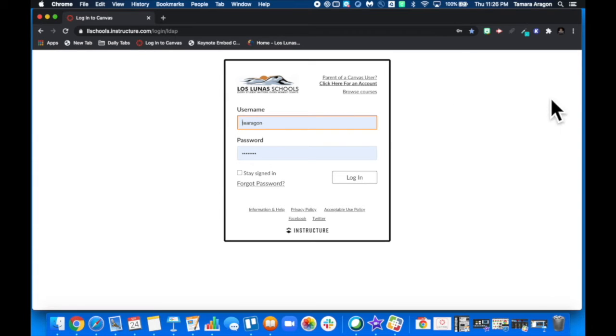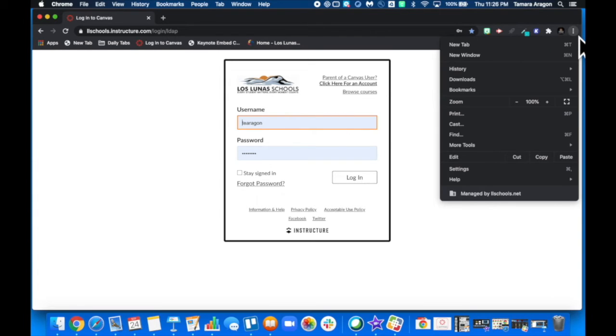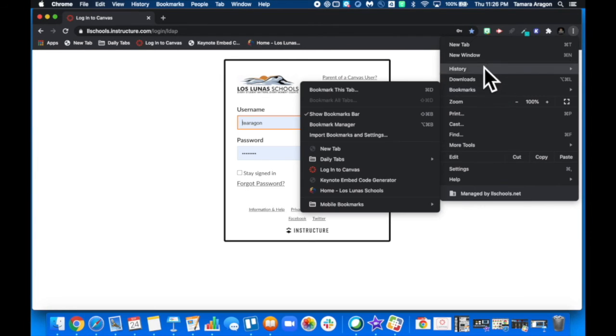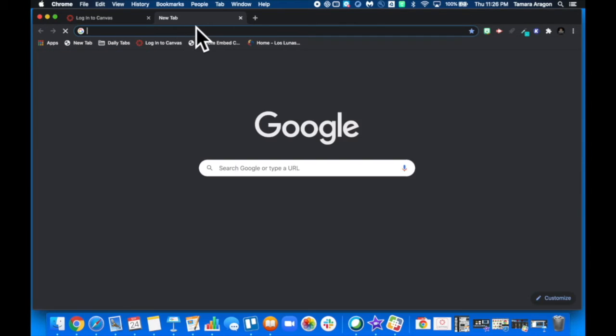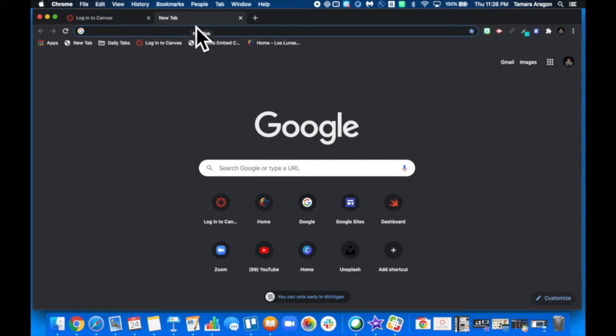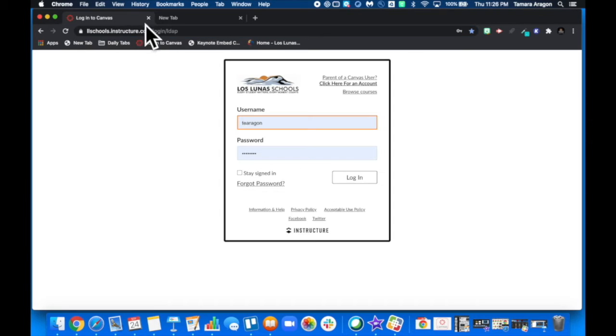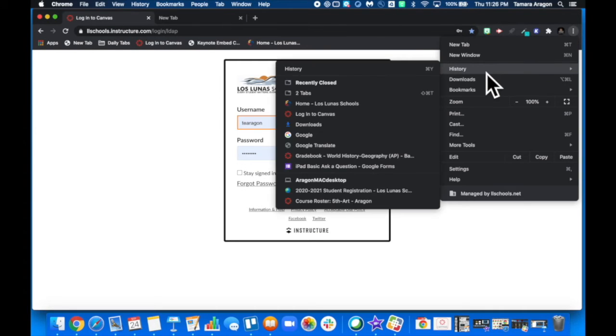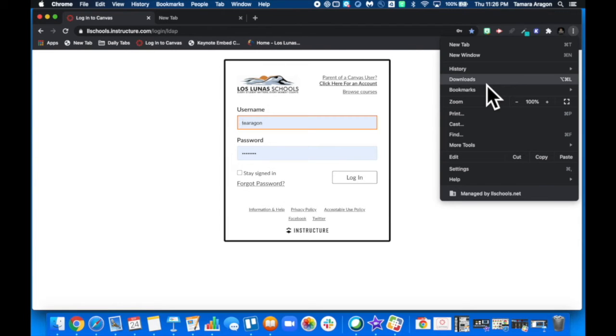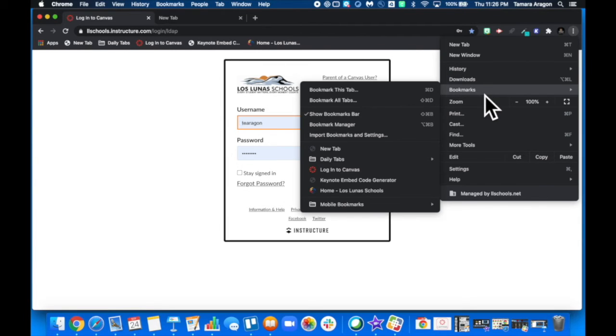On the right side, you will see three dots. This gives you many different options to do within Chrome, like making a new tab. New tabs help with multitasking, and you can easily go back and forth between the two windows. You can also view history, any downloads, and of course your bookmarks.